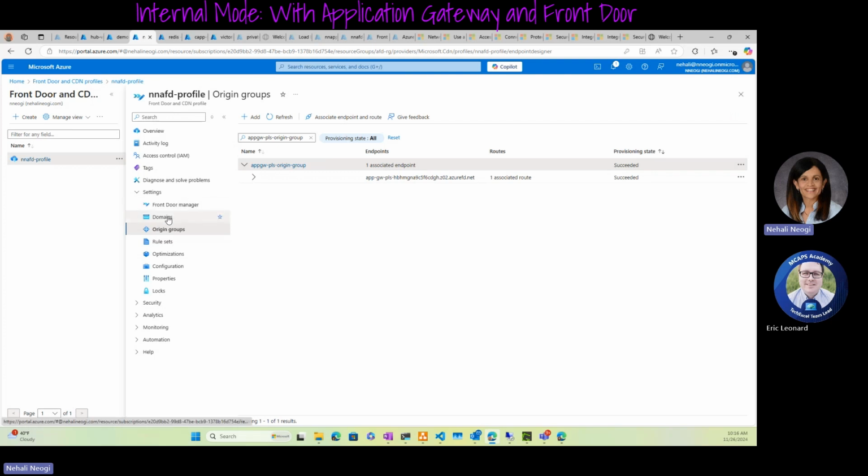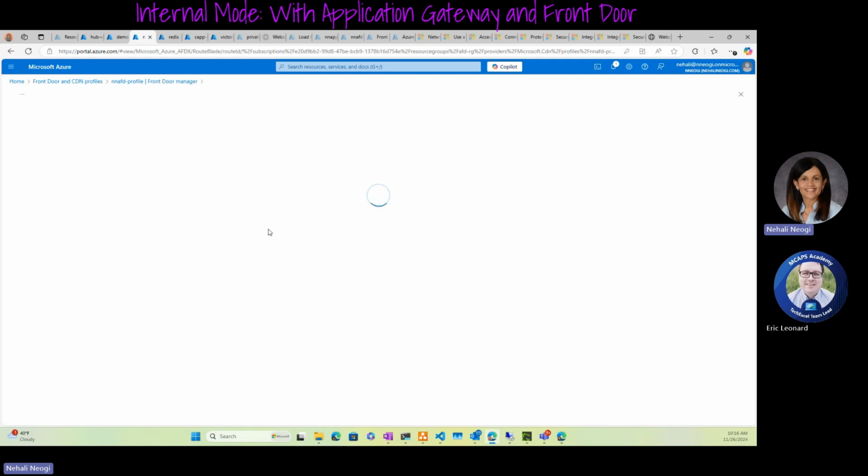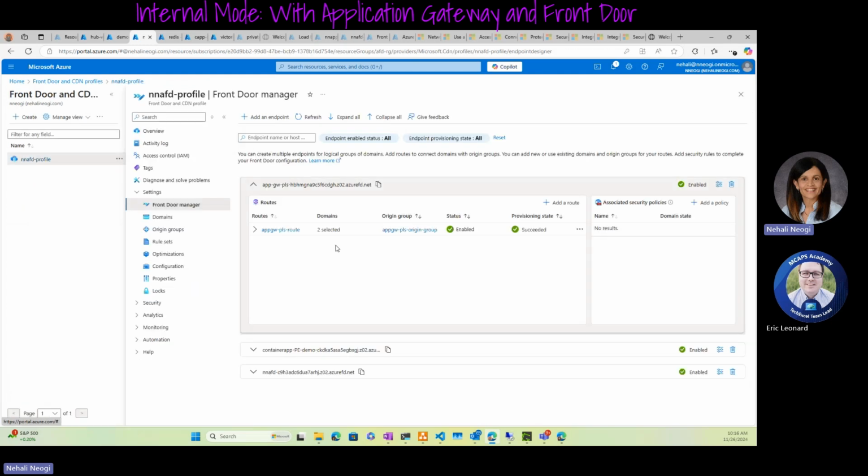And let's look at the domains. Let's look at the PLS route. And I do have another custom domain, afdappgateway.penguintrails.com. So this particular route has two domains, this one and this one, on this particular endpoint. So we'll grab this endpoint and we'll run some validations.